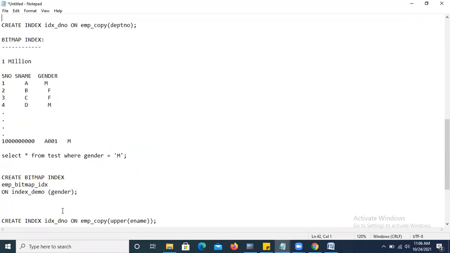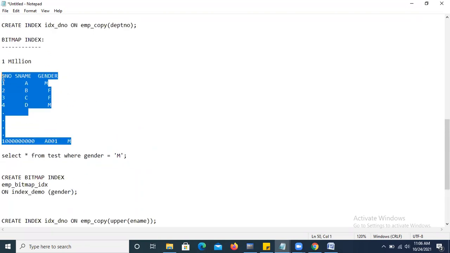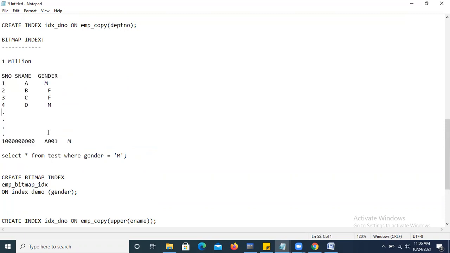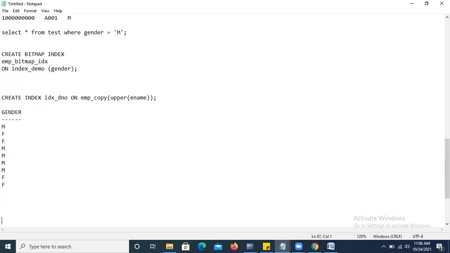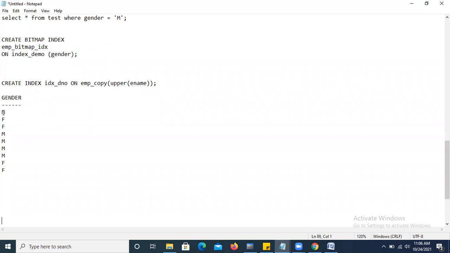This is the table, for example. In this table I am separating only one column, I am taking only one column here, gender. There are the records male, female, female, male, male, male, female. Like this there are records. If you have not created any index on this, you are searching select star from test where gender equal to male.